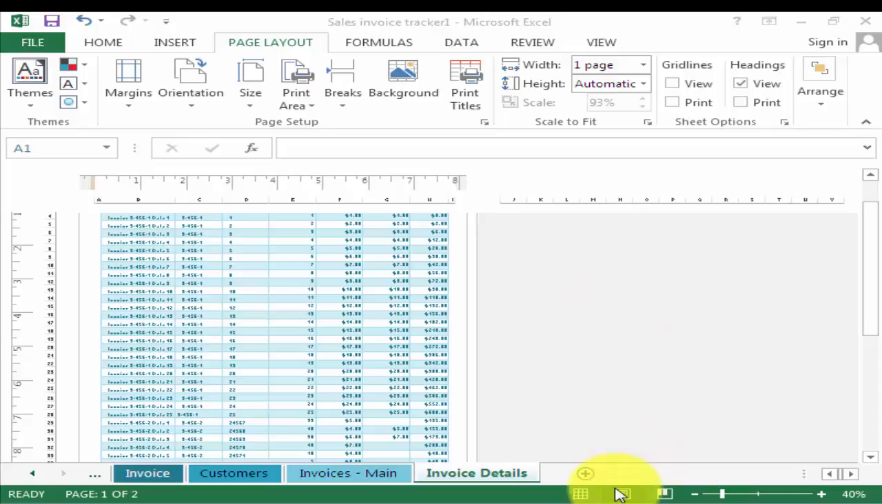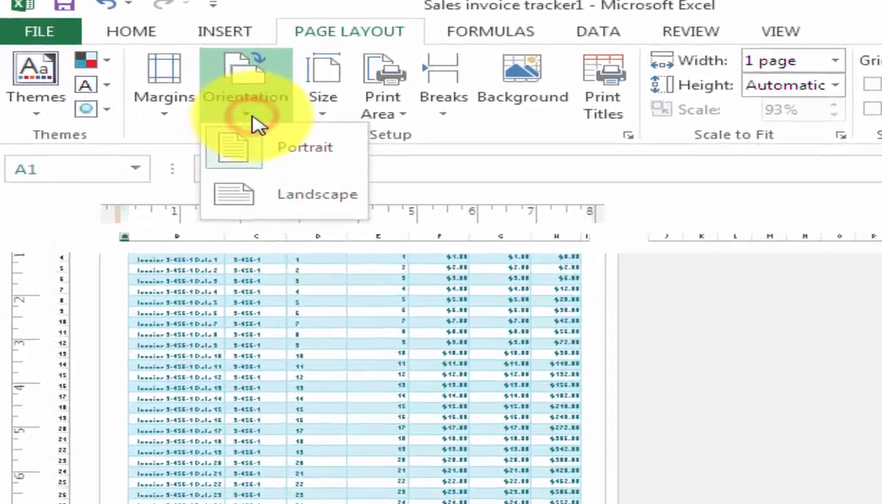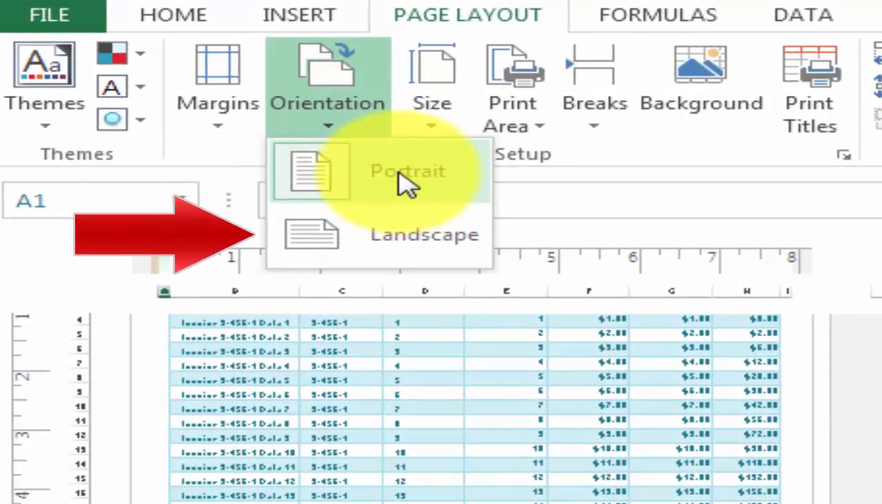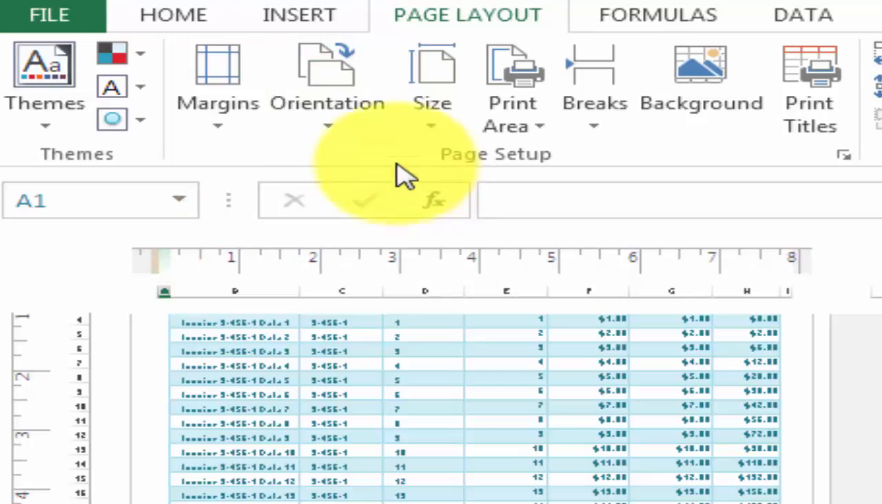To change page orientation, click the Page Layout tab on the ribbon. Select the Orientation command, then choose either Portrait or Landscape from the drop-down menu. The page orientation of the workbook will be changed.